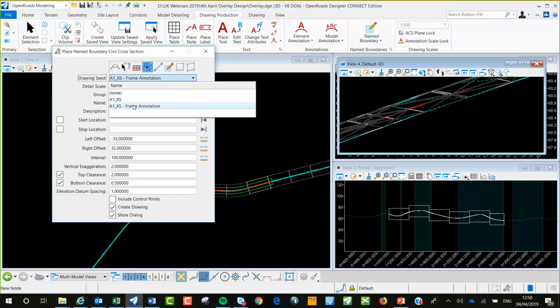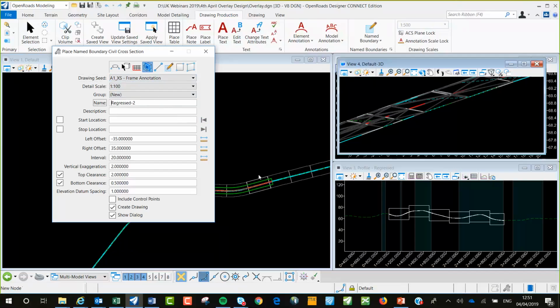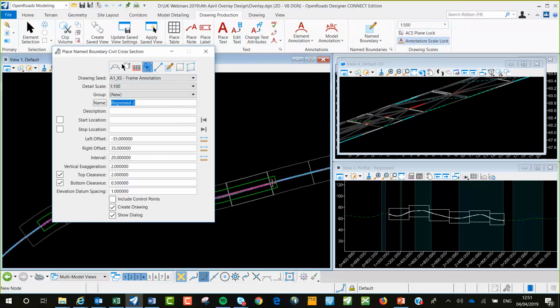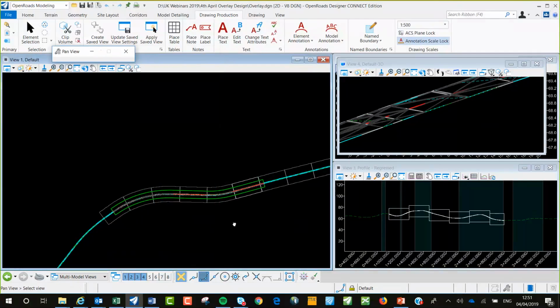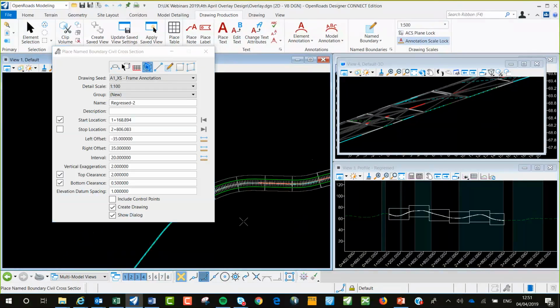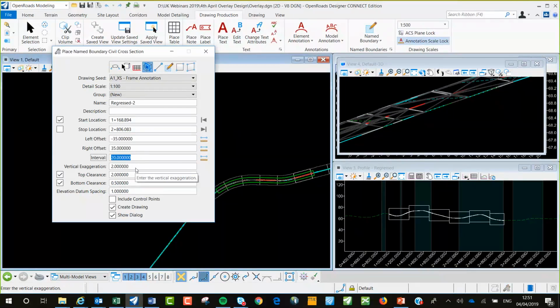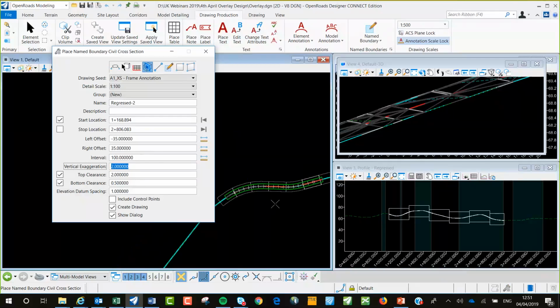And again, there's a frame annotation seed file, and there's not. I'm going to leave everything as default. Name, pick up center line, and again, I'm just going to pick some arbitrary locations. I'm not going to do too many because it is a little bit time consuming. I tell you what I am going to do though. I'm going to change the interval to 100, so we have less sections, and you see it indicates on here, and I think it indicates on the 3D view as well, where the sections are going to be cut.